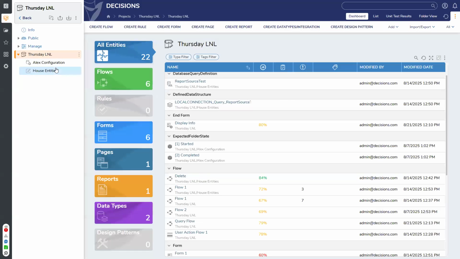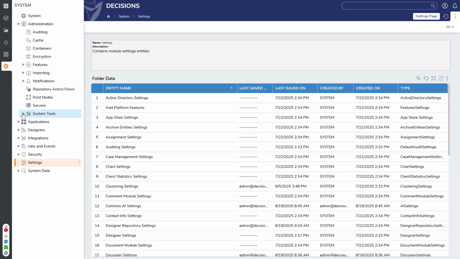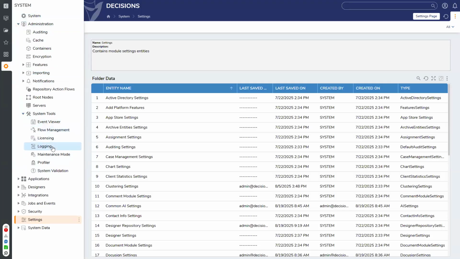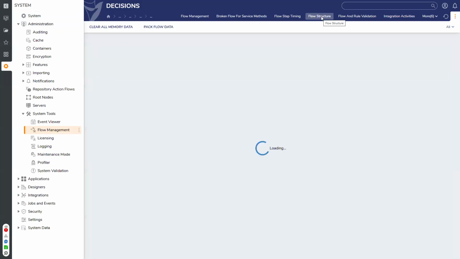Okay. I do not think it is possible. Let me go over here. So if someone knows what tables that information comes from, I guess I could rebuild something. I didn't know what the source was for that flow structure. It's got to be stored somewhere.